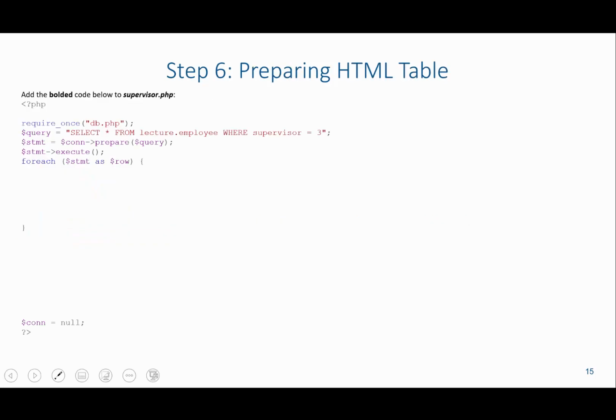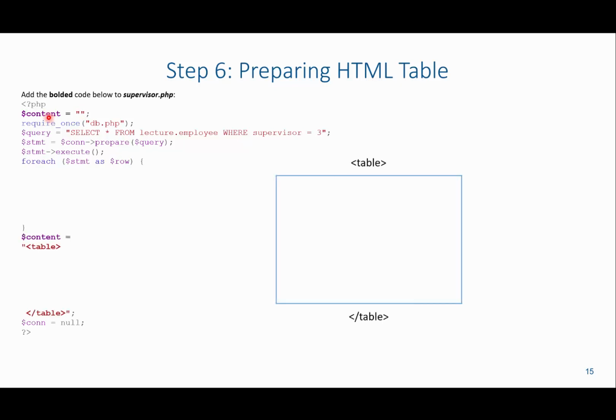Well, what we're going to do is prepare an HTML table. The first thing we're going to do is create a variable called content. This content variable has nothing in it. I'm just basically storing a blank string for right now. A blank string means a text with nothing at all. What I'm going to eventually do is display this content to the browser. That's why I'm creating this variable. We are going to store inside of this content variable eventually a table.